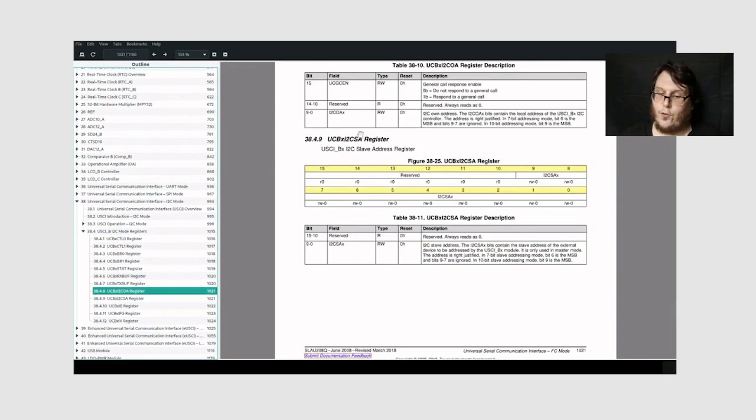And then an address for the peripheral we're talking to, which can be up to 10 bits long. We're going to be using the 7-bit version. As I mentioned last week, some chips will automatically shift the address for you and add the read-write bit. This is one of those chips. So we take the 7-bit address of whatever peripheral we're talking to, we put it into this register, and it takes care of everything else for us, which is really nice.